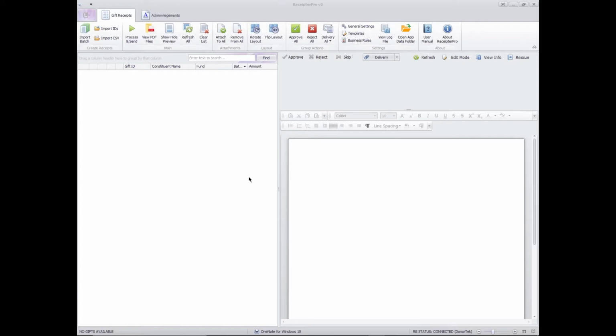In this video we are going to cover the basic functionality of ReceiptPro, how to import your gifts, how to preview your receipts or acknowledgement letters, and then how to make some brief edits to those documents, and finally how to print and email those documents to your donor. So let's get started. The first step in ReceipterPro is to import the gifts that you want to process.